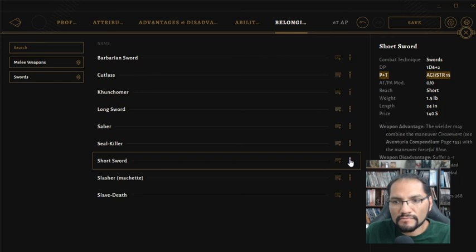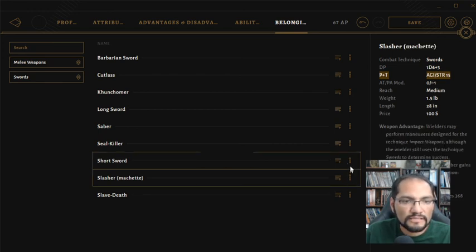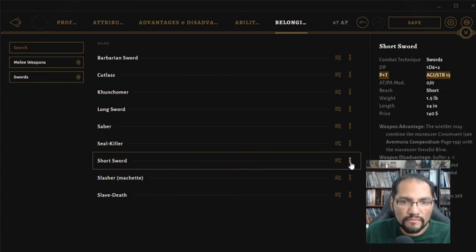Go for 1d plus 4. Also, if you plan to wear armor, you should buy the Inured to Encumbrance special ability. Yes. Slash machete. So, short sword: the wielder may combine the maneuver circumvent with the maneuver forceful blow. Disadvantage: suffer a -1 to parry versus two-handed impact weapons and two-handed swords.